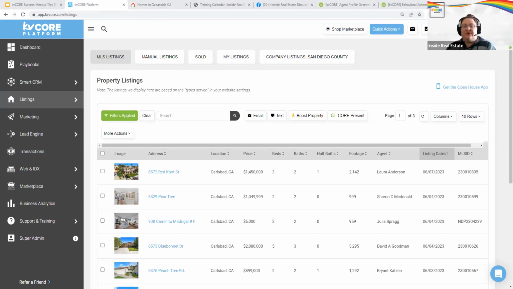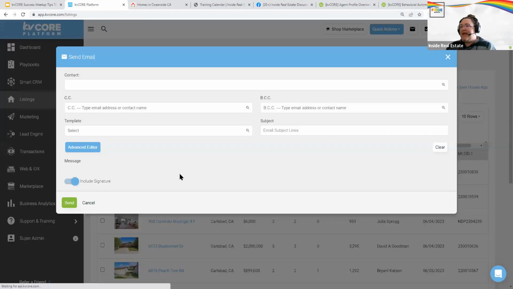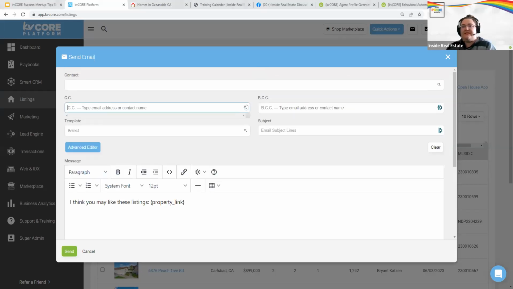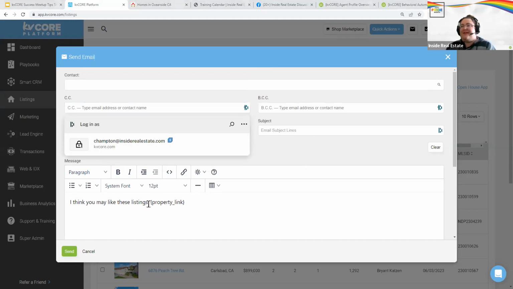Now, I do want to show you something that's kind of cool. It's going to autofill that link, so you don't need to add anything into that link. It's going to autofill as it sends because it's a merge tag. So you can take this and email it to yourself if you're in here as a lead, which you should be. But I'm going to send that to myself. And then now I'm going to have an actual link, which is kind of cool. So I could do things like that too.